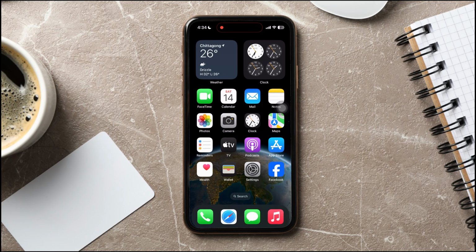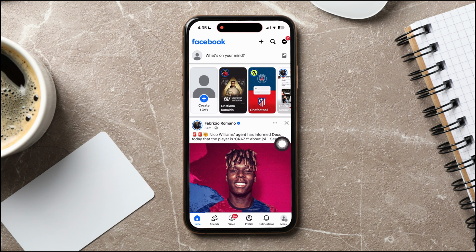How to create a Facebook group on mobile. First of all, open up the Facebook application on your phone. You are now in the Facebook homepage where you can view pages and friends' posts.